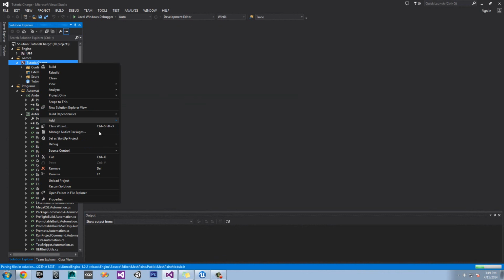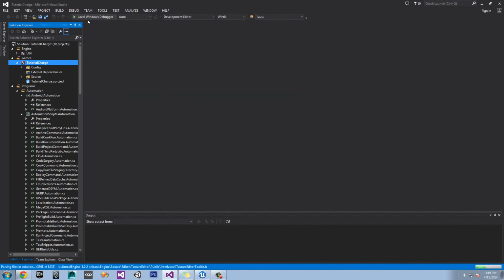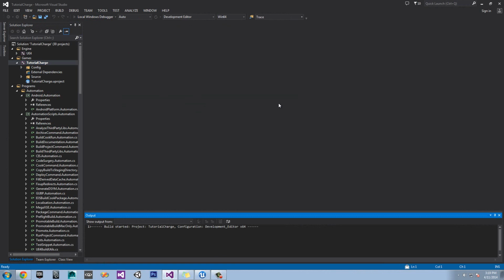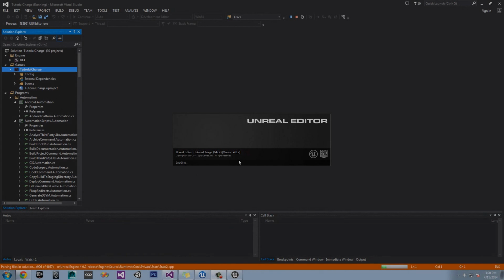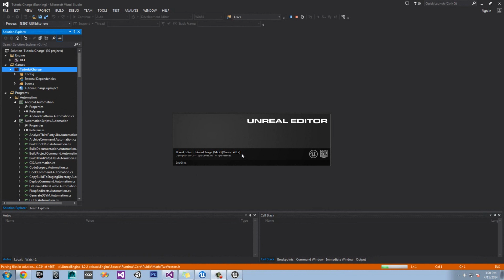So let's go ahead and set this as startup project. And local debugger, hit play, and we'll see how it goes when it gets done building. It'll go black for a minute and it'll come right back. Alright, starting to start up the editor now. Just gotta load it up.